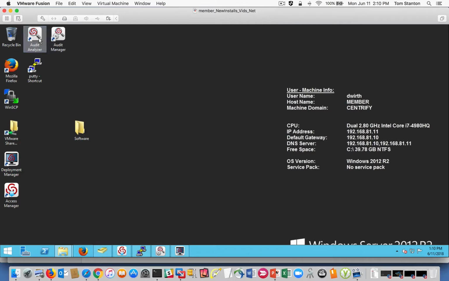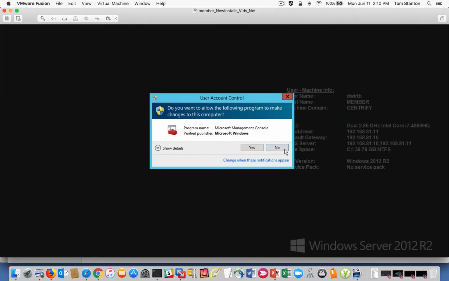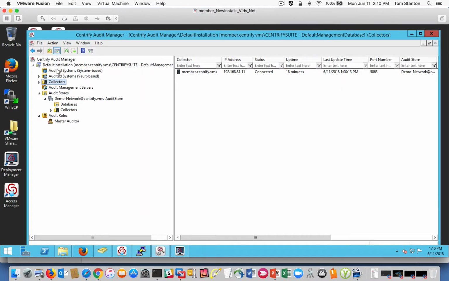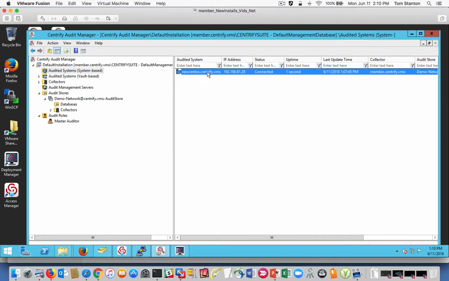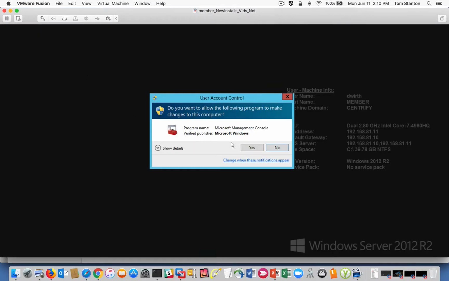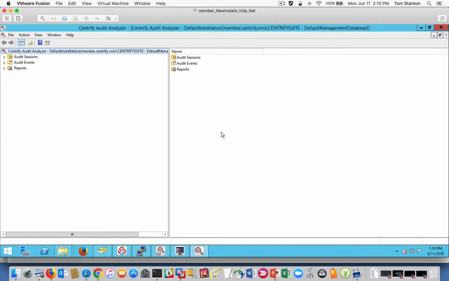Now if I go back into the Audit Manager, I already got it running down below, let's see. Audit Manager, if I go up to Audited Systems and do a refresh, hopefully I have an agent. There you go. So I got an agent connected in, the New CentOS. And if I go into the Audit Analyzer, this is another one on here. This is where I can actually query and look at data.